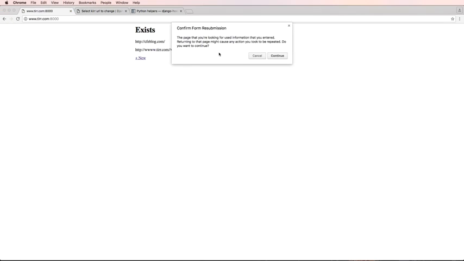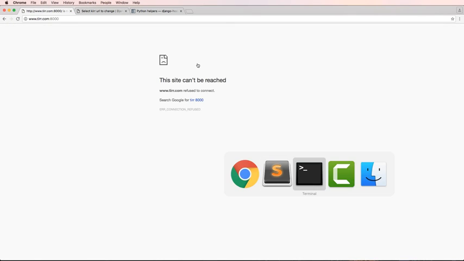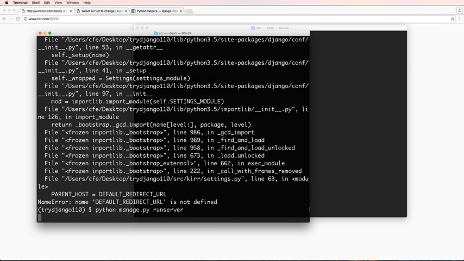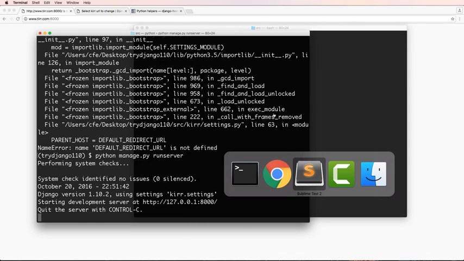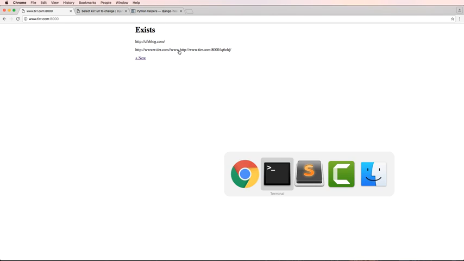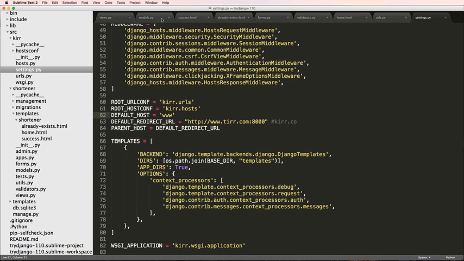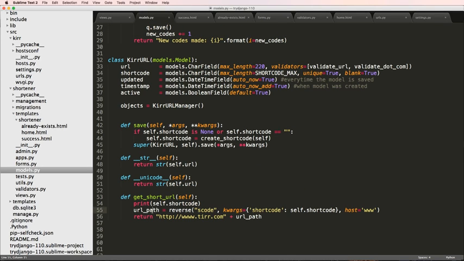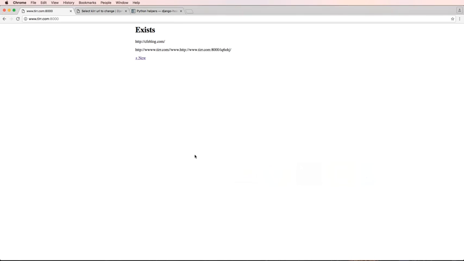refresh, and come back in here and refresh, hit continue. We got a little bit of an error. Let's run that server again and refresh in here, and we'll do CFE blog, hit submit. Now it's showing it twice, as we see here. So all that means is back in our models, we really just need to return this URL path, or at least I think we do. So we refresh in here, we do that, and we're getting that www still.